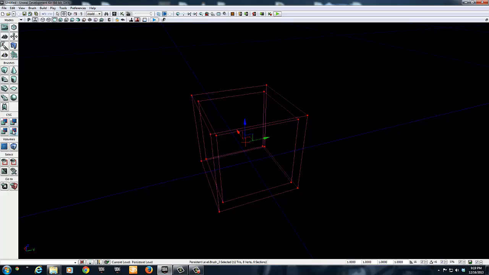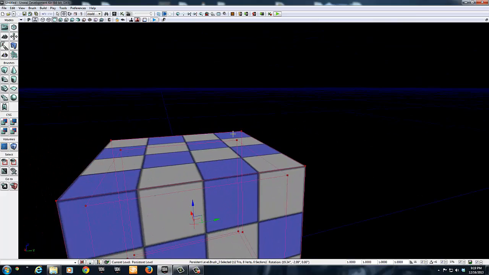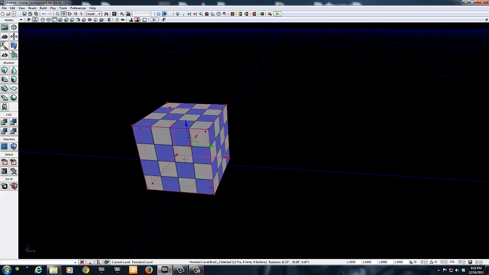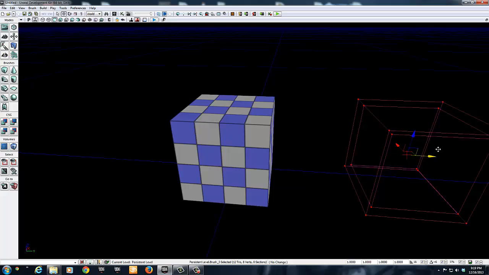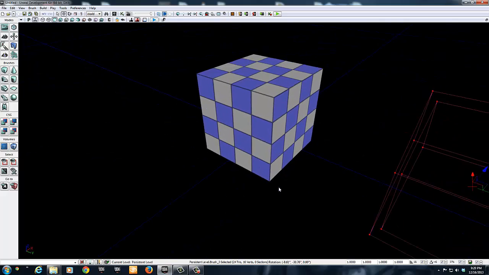You don't really want to use a lot of other things except subtract if we're going to be hollowing things out. But because this already is hollowed out, we don't need subtract. We're going to hit add. As soon as I hit that, you'll see it creates a box that we can look at. And just for simplicity's sake, I'm going to go ahead and click on this builder brush and drag it out of the way so we can get a better look at our box.